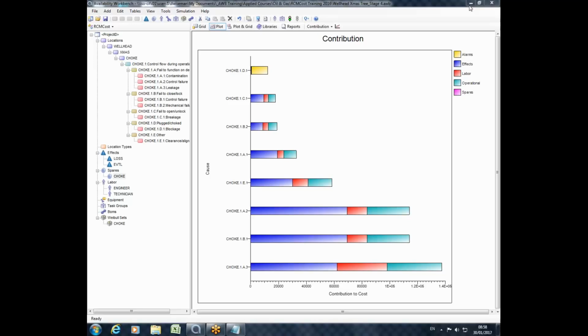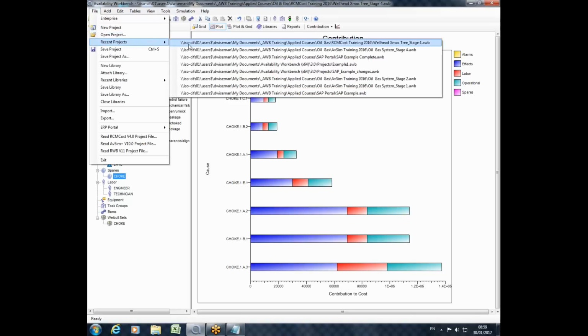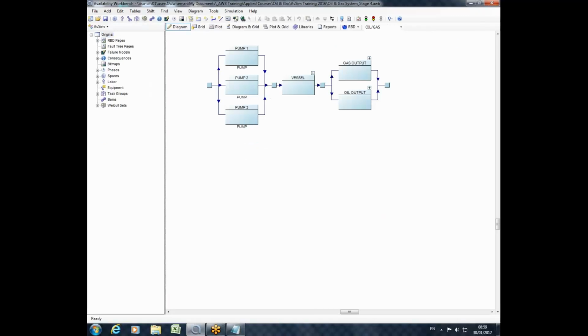Yeah, well, I think if you're moving on then to look at RAMs and the availability of the equipment within the system itself, the best tool for that is going to be AvSim. So the maintenance optimization RCMCost is kind of optimized for that, but AvSim is the best tool then for looking at the availability of the system. So I do have a simple example for that as well that gives you an idea of the sort of information you can get from an analysis.